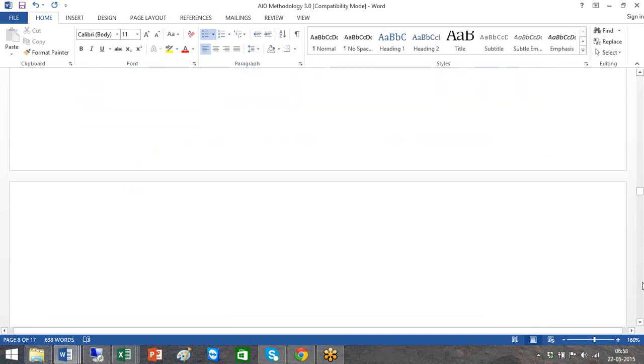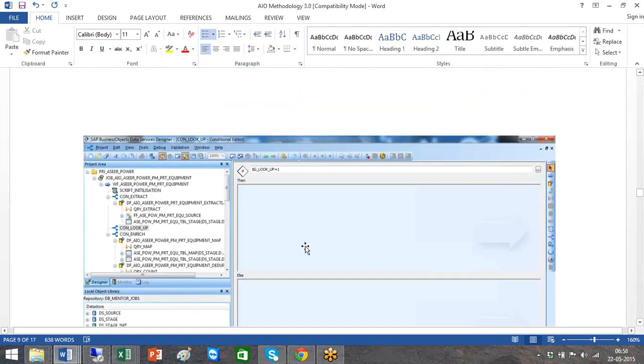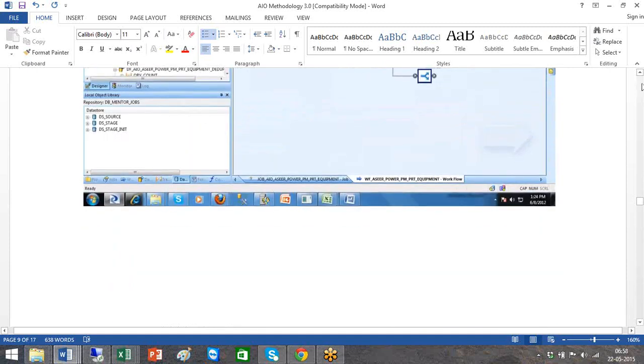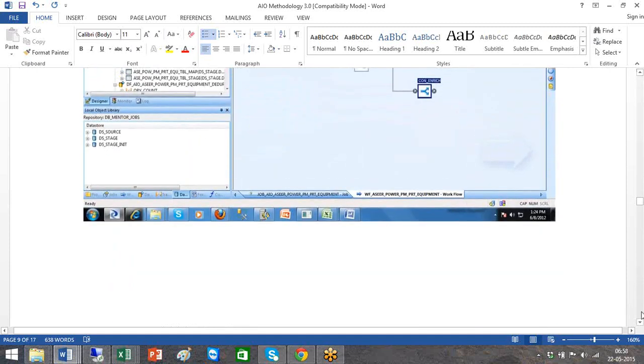So I already gave that provision. You can have something in that conditional, or I can just leave it blank, and in the script initialization you can set this to no. 1 and 0, Y and N, these are the common standards used here. So you can keep this 1 here, and the script you can keep this 0 till you have this conditional lookup in place. The next one is conditional enrichment, the third conditional.